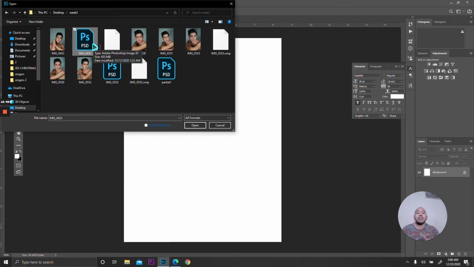So pag PSD file, nakasave yung document mo sa PSD file, existing pa yung mga layers mo. Meaning you can still change the image. While if your image is nakasave na siya into a JPEG, then hindi mo na siya ma-change yung image mo kasi naka-flatten na yung layers.